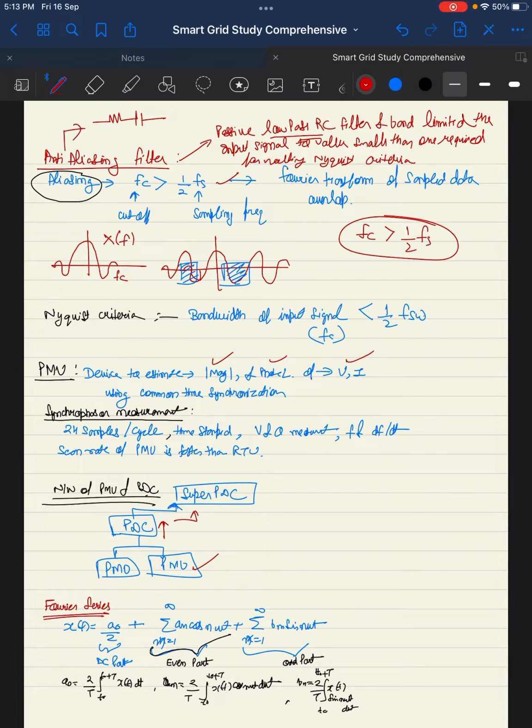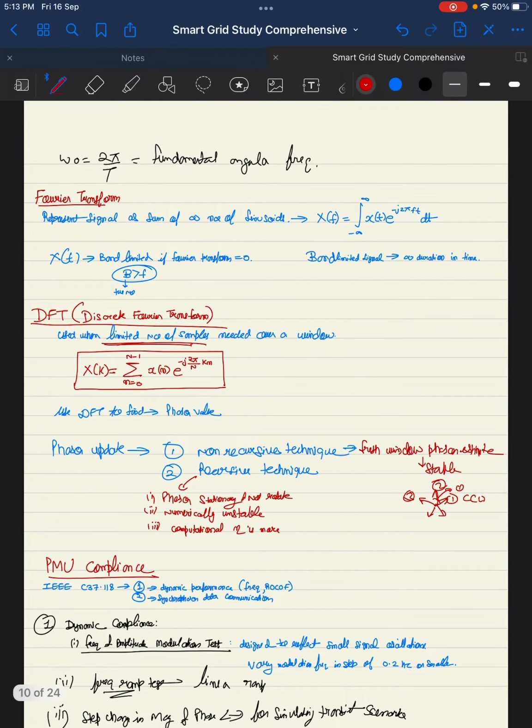After that, I already told that we need to use our Fourier series and Fourier transforms for further processing. So when we see the Fourier transform, we get this equation where A0 is this, An is this and Bn is this, where this term is our even part and this term is our odd part. Similarly, the Fourier transform represents a signal as a sum of an infinite number of sinusoids. We'll get an equation like this, where x of t is band limited if its Fourier transform is 0.